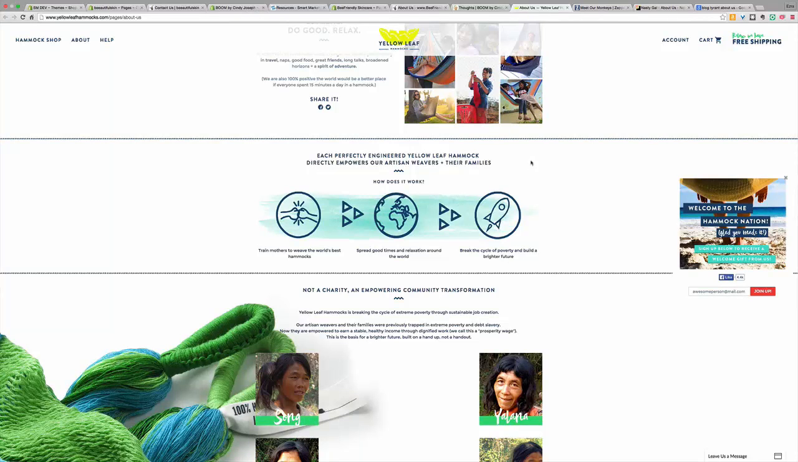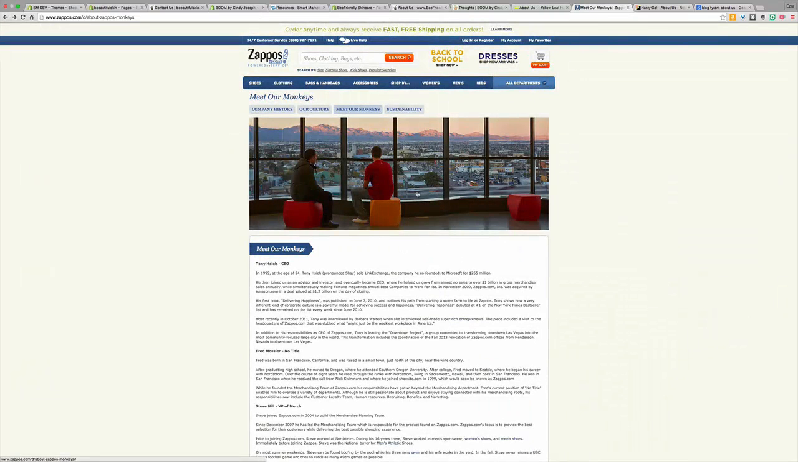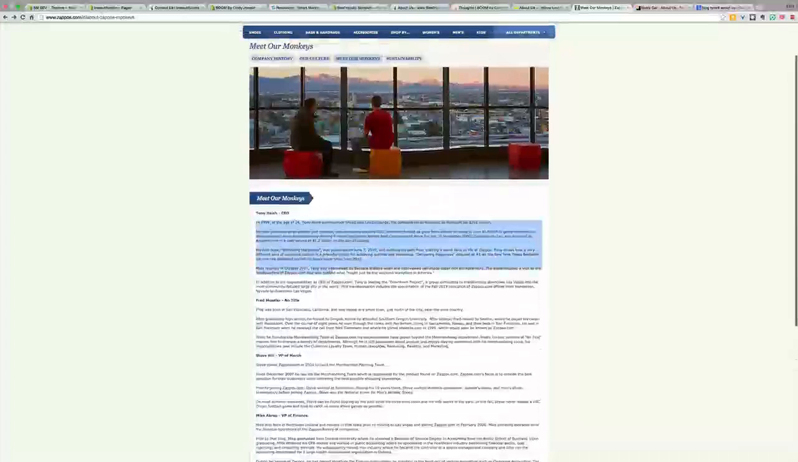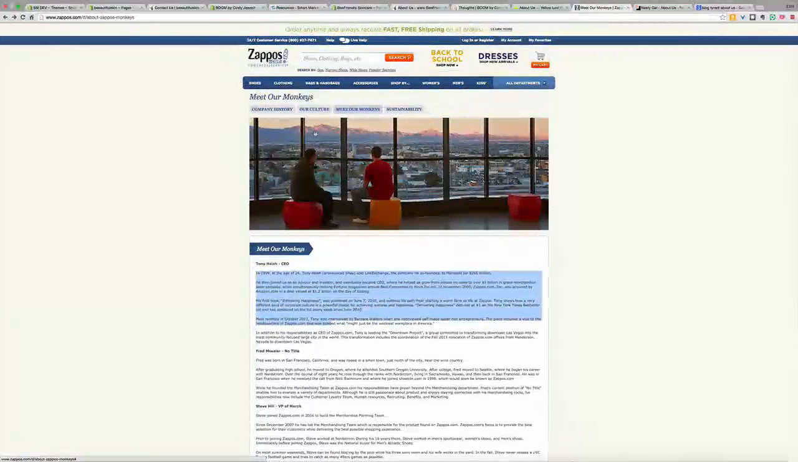Another one that I liked a lot was Zappos, because they had multiple sections of it: their company history, their culture, their employees. I don't really love the layout because it's super hard to read, but they've got the elements of their company history and what they're about and that kind of thing.